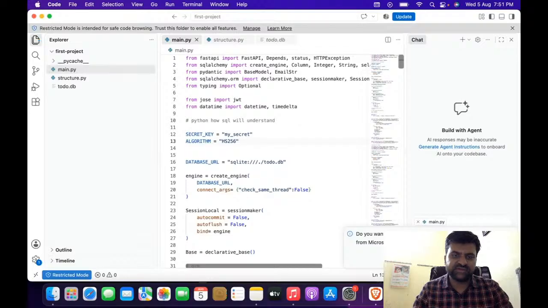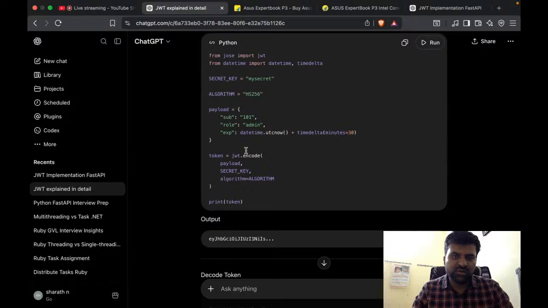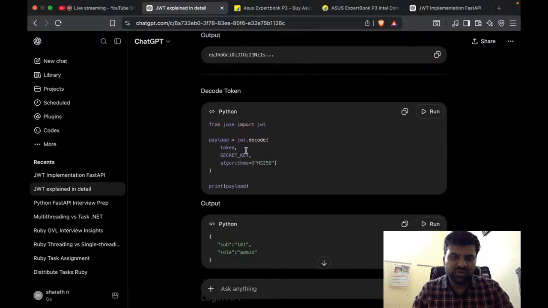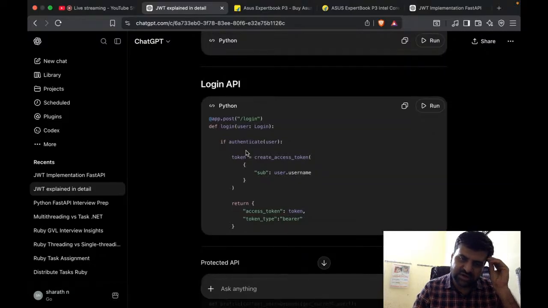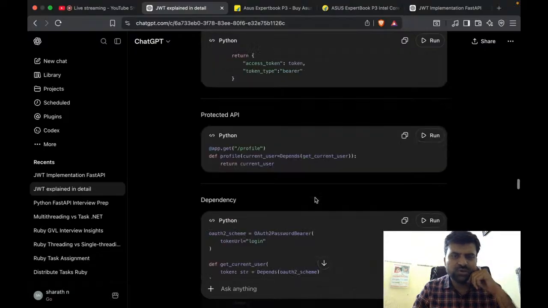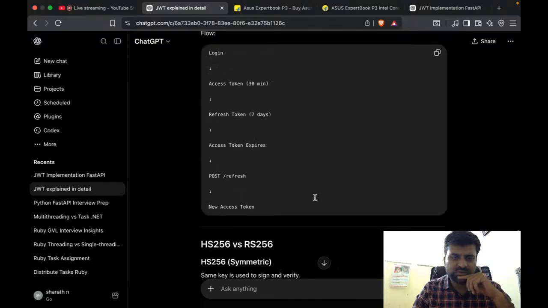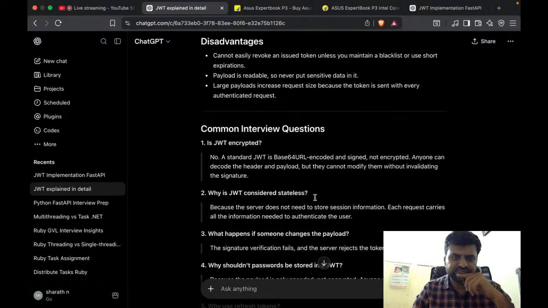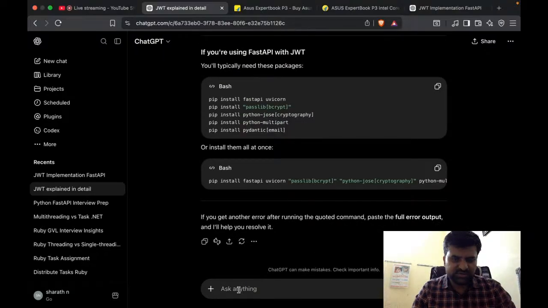There is an additional brace. Now we have to wrap it, right? So user and token. Token you can send, but you need this sample API.